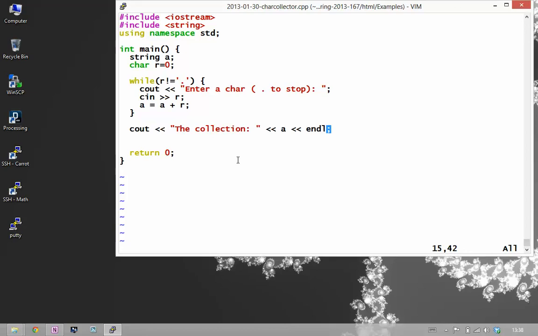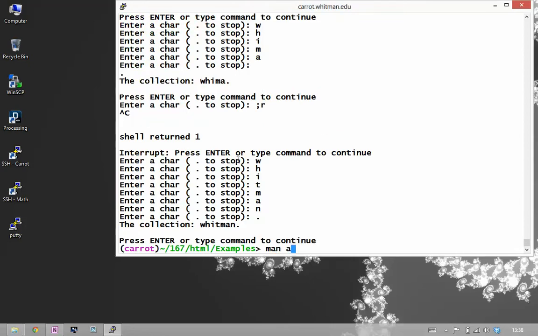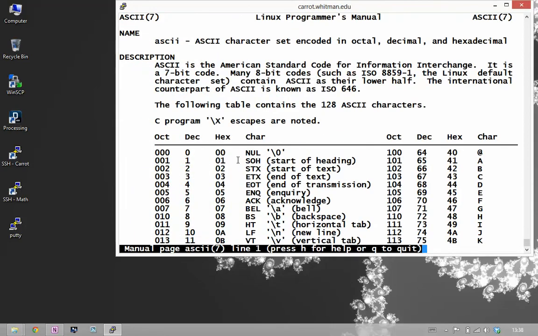Emily? How come we chose R equals 0? Does that just mean it's empty? I happen to know that when you set a character equal to 0, that's not ever going to be an actual character. If you look at the ASCII table, it's the null character.